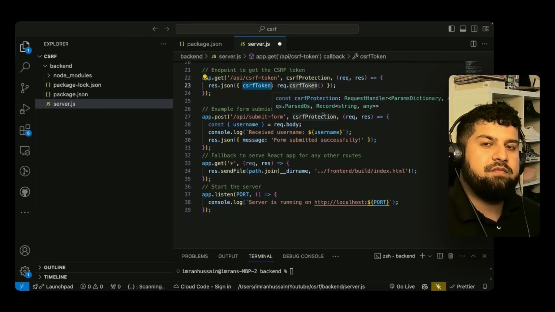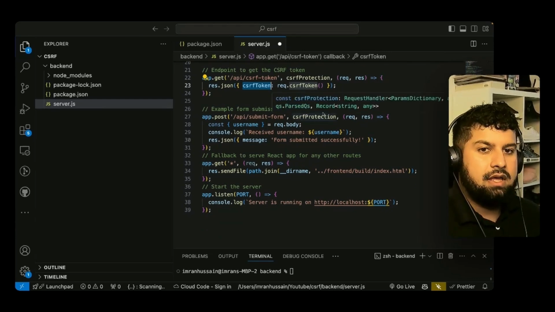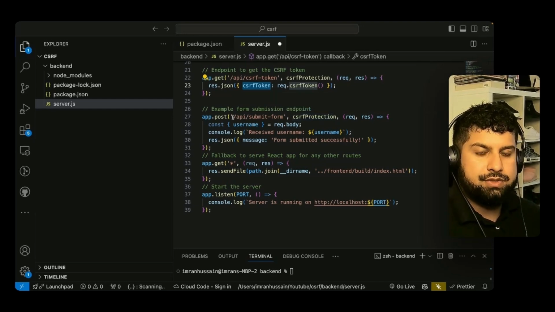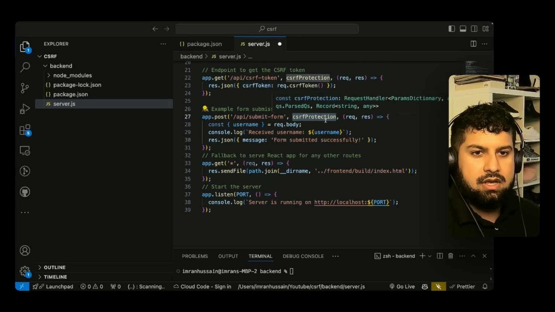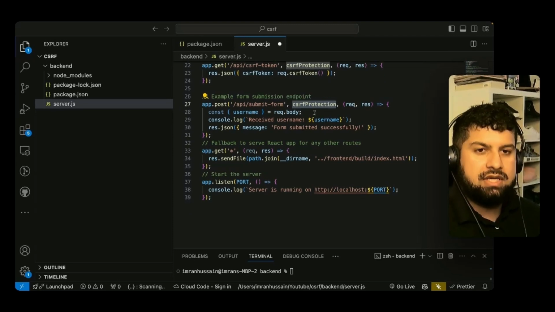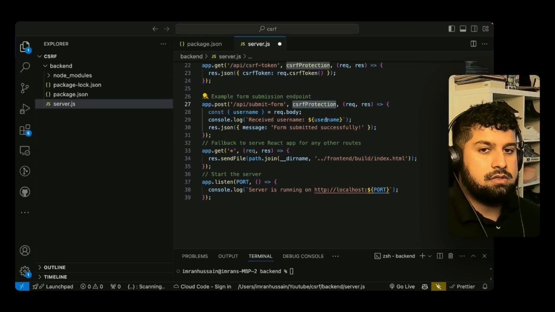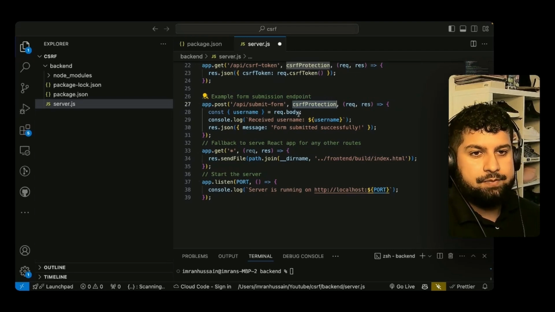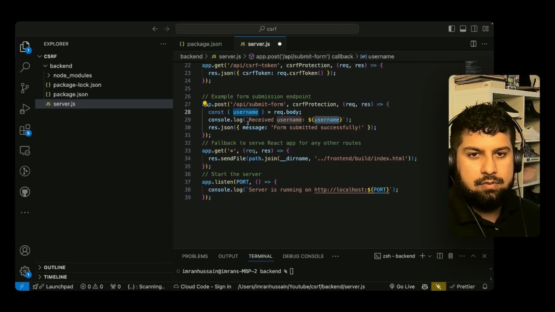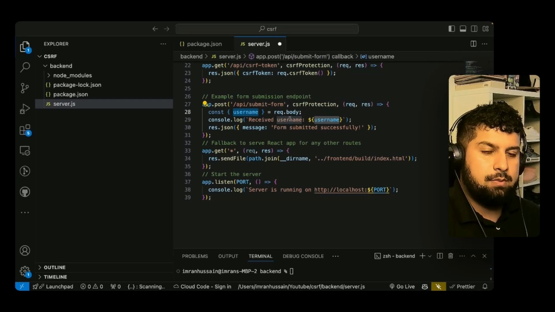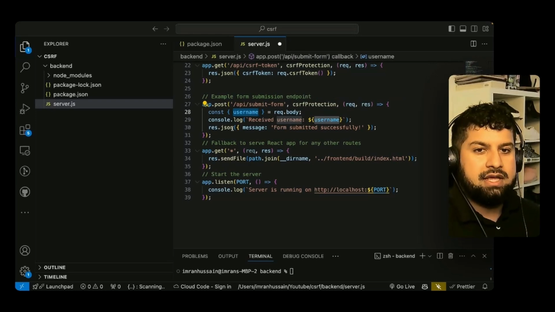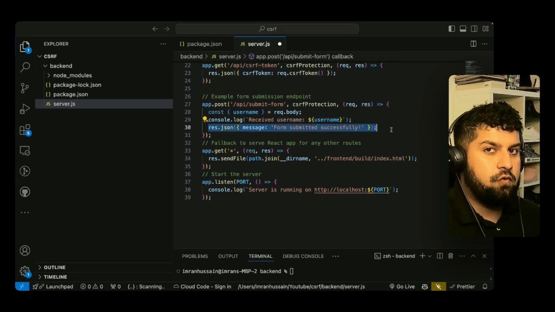We want the CSRF protection on here also, to say that when we actually submit a form, we want to make sure this is protected. So therefore, we would add the handler of the CSRF protection. If that is valid and everything works, then we can execute what comes after in the function, which is this callback over here. So request, response, in the body of the request we get the username, and we'll console log received username from the username. Then again, we are able to submit the form successfully.